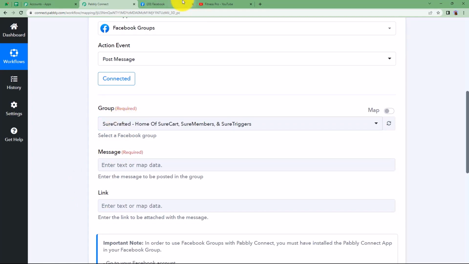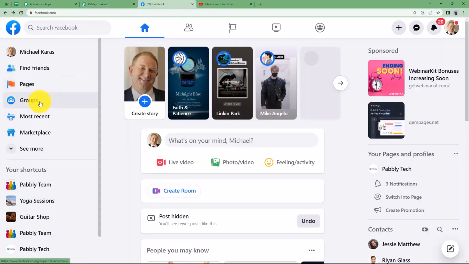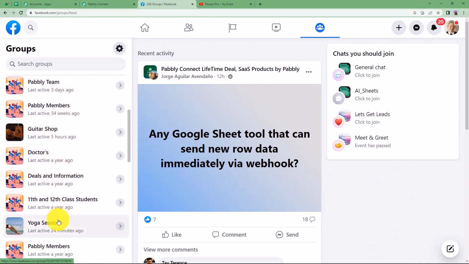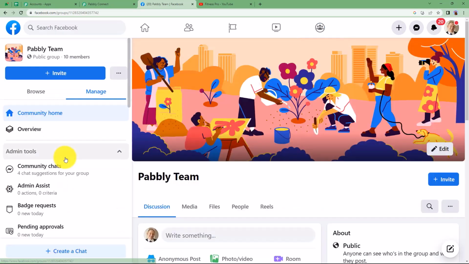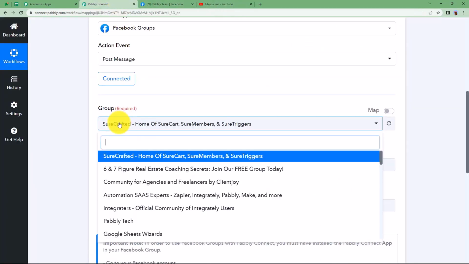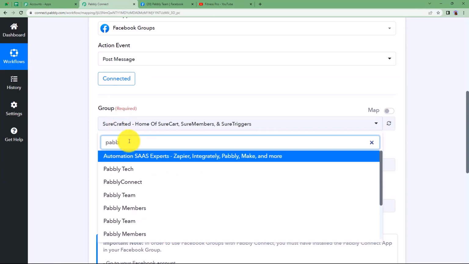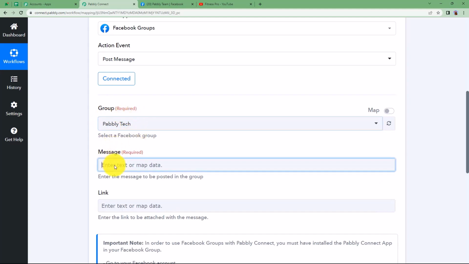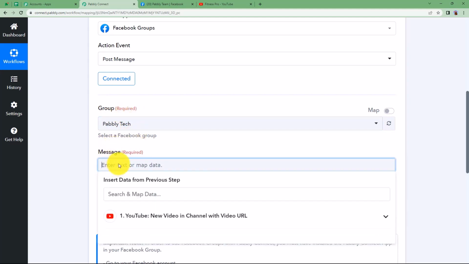So what is the group name? Open your Facebook, go to Groups in your left menu and then you have the list of all the groups that exist in your Facebook account. I'm going to post this message in Pabbly Team. So this is my group. I will go back to my workflow and choose Pabbly Team from here, so that whenever a new YouTube video is uploaded, Pabbly Team receives a message for the notification. Now for the message, I'm going to type in the message.